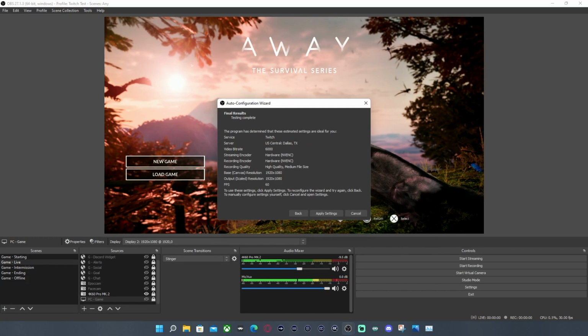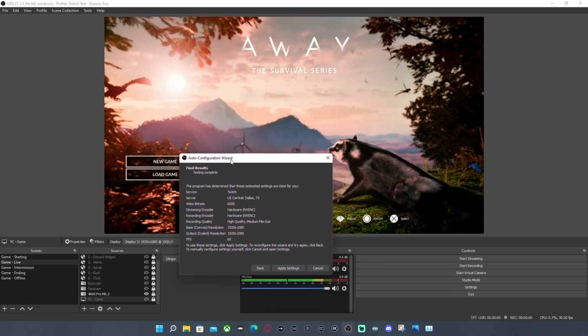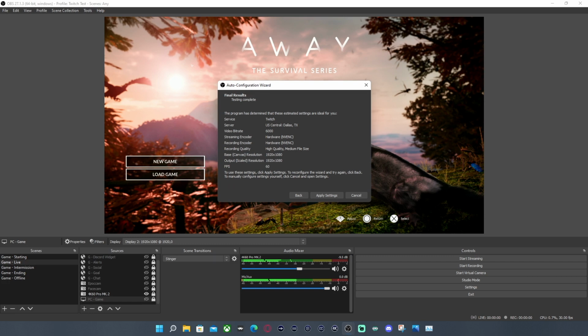You can look at my most recent video as well on Twitch with the Dead by Daylight stream, as it's going to show you no pixelation while live streaming, and that was on PC. Alright, so we're going to apply these settings. If we look carefully, we want to look at this configuration wizard here. It says testing complete. The program has determined that the estimated settings are ideal for you.